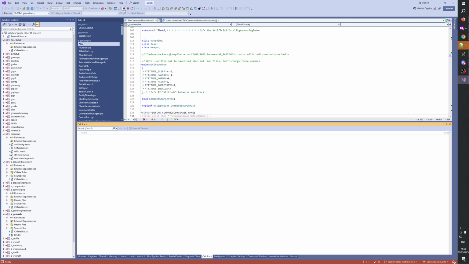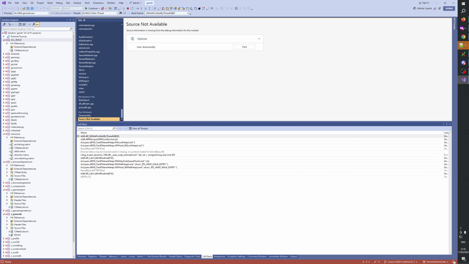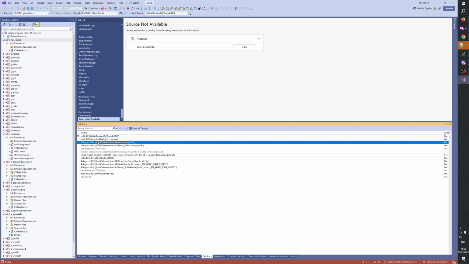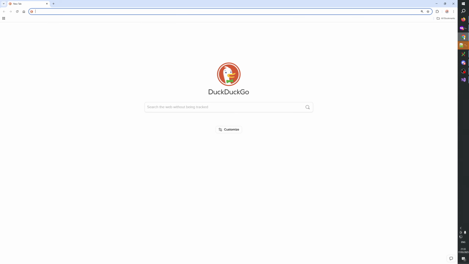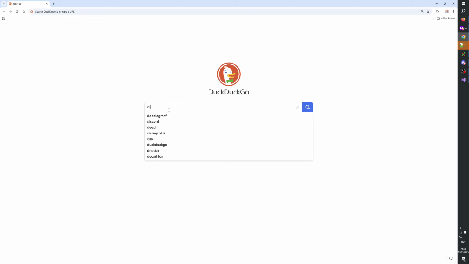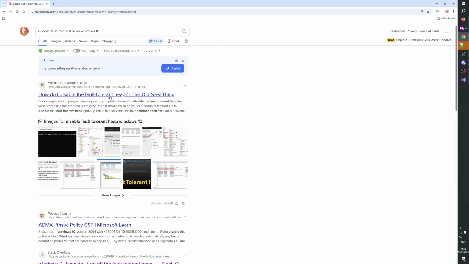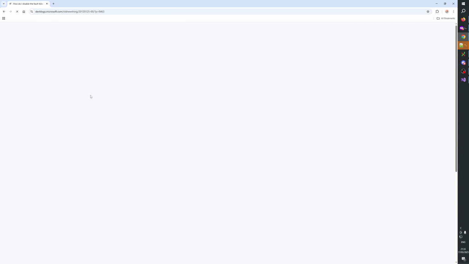So that doesn't look very promising to begin with. And it still uses a fault tolerant heap. I disabled it in the registry and it's still using it. Disable fault tolerant heap Windows 10, please. How do I disable the fault tolerant heap?